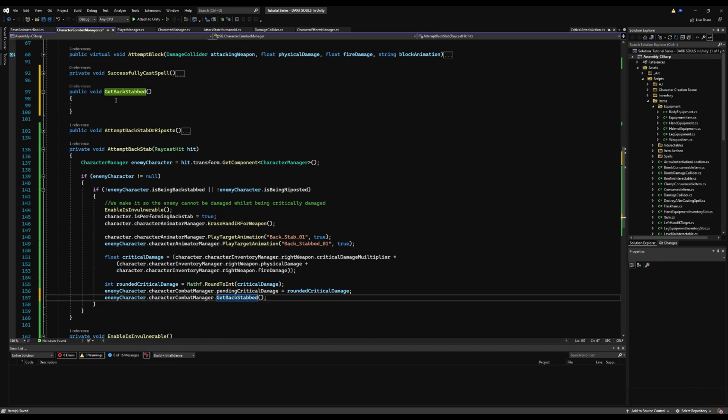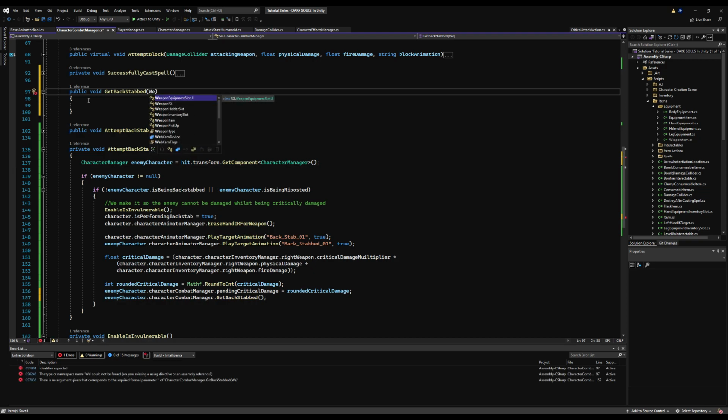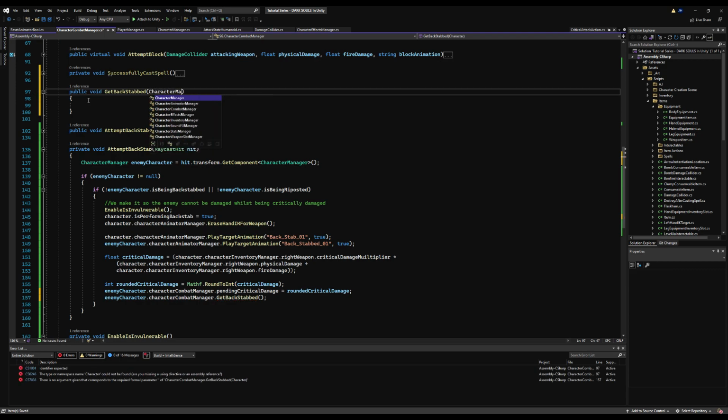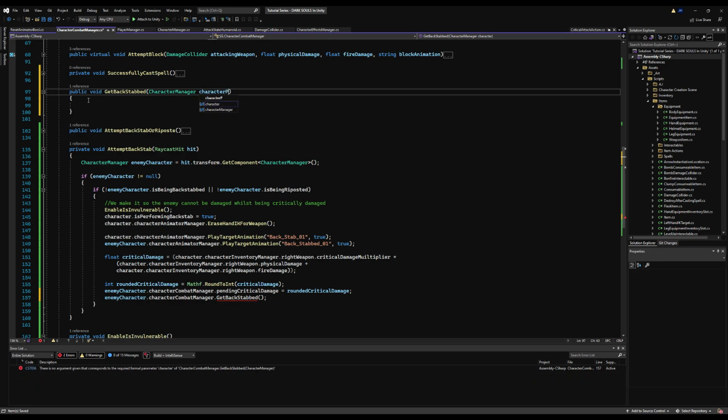So let's make a function called get backstabbed. The first thing we're going to do in here, in the function get backstabbed, is we're going to want to pass a character manager of the person who's doing the backstabbing. So I'm just going to say variable of type character manager, and I'm going to say character performing the backstab. I want to make this as easy to read as possible because there's a lot of character manager variables being thrown around, one for the backstabby, one for the backstabber. This just makes it easy to read.